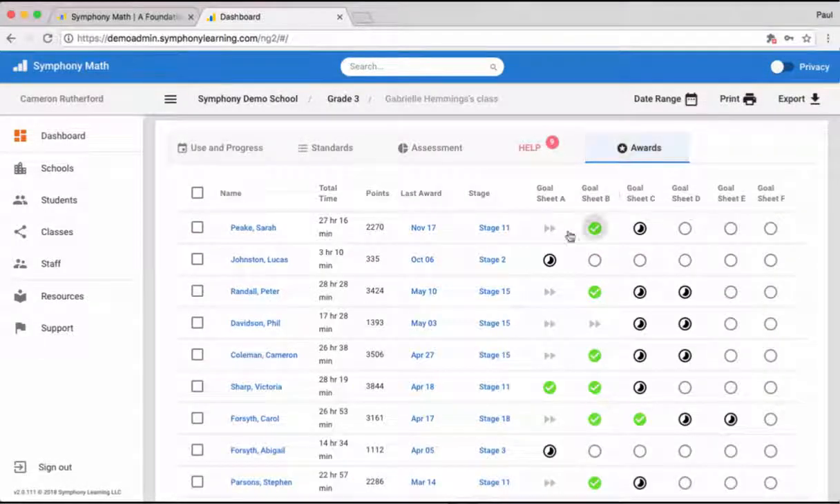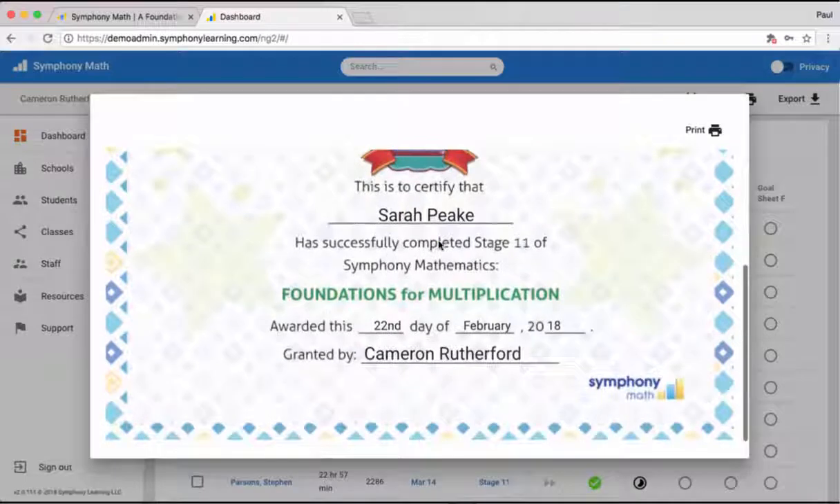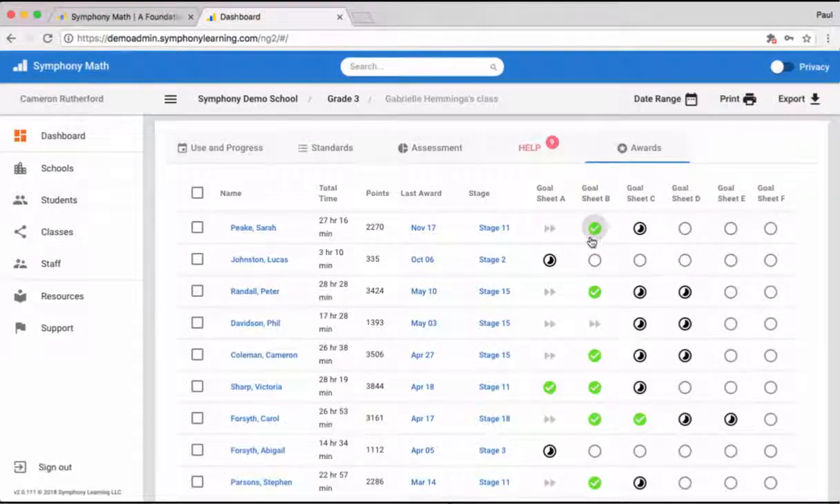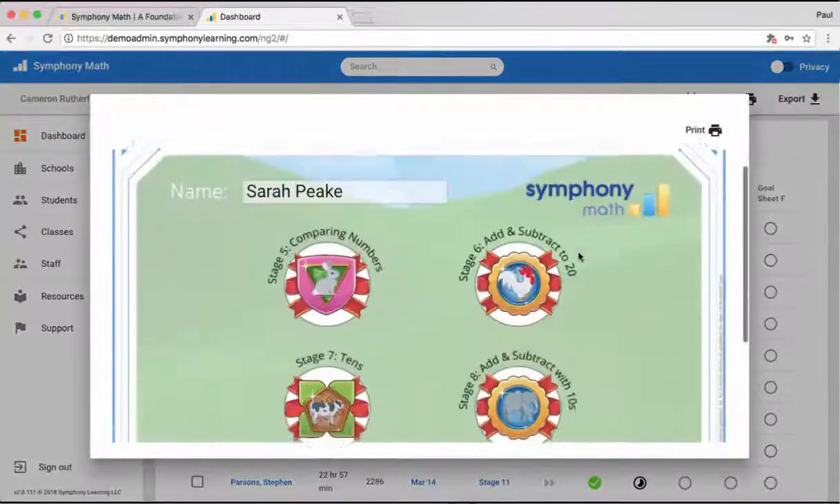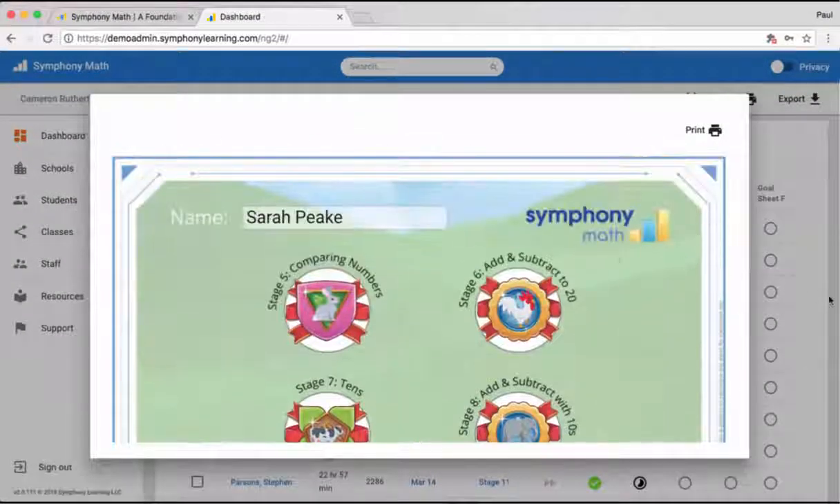The Awards data view displays the latest awards earned by students and also keeps track of each goal sheet available in Symphony Math. A goal sheet represents all of the stages that make up a grade level of work in the program. Awards and goal sheets can be printed at any time.